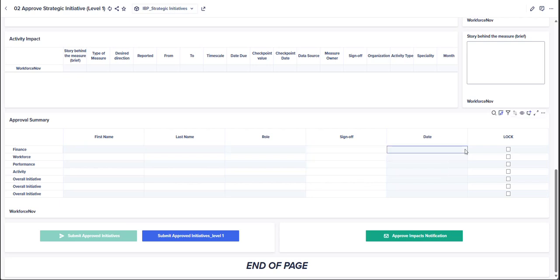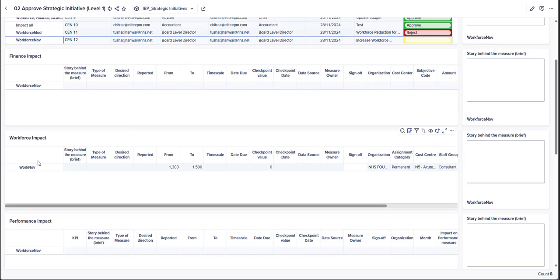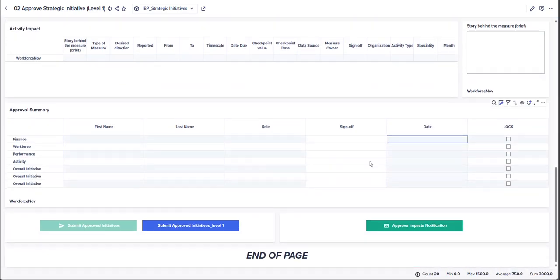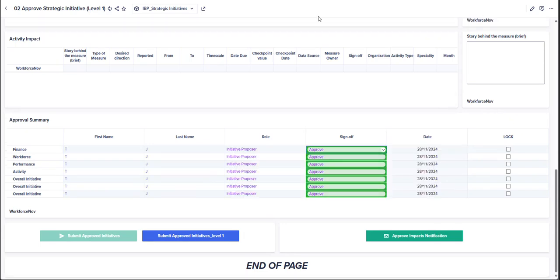For this demo, the Workforce NOV initiative has been submitted for the first level of approval. Approvers have the option to either approve the initiative or reject it with comments explaining their decision. Once the first level of approval is complete, the initiative is forwarded for the second level of approval. Notifications can also be sent to the next set of approvers. Let us proceed to the Revised Budget page.